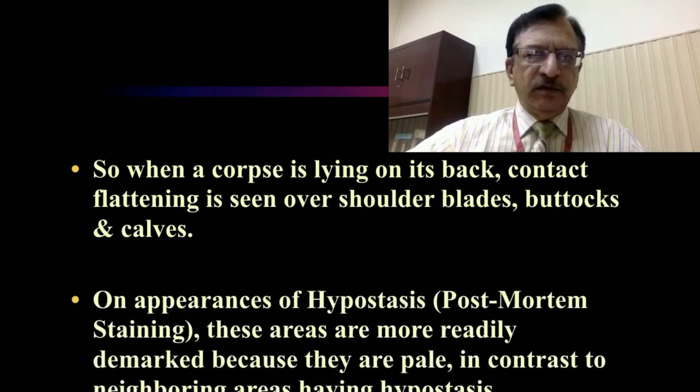So on appearance, hypostasis, that is post-mortem staining, these changes will be more readily marked, because these areas are pressure points, they will be pale, and in between, as there are areas which are not in contact, there will be hypostasis. The pressure point areas will be pale, and the other areas which are not in contact, where the body has gravitated because of hypostasis, postmortem staining, and then the contact flattening areas will be more prominent.